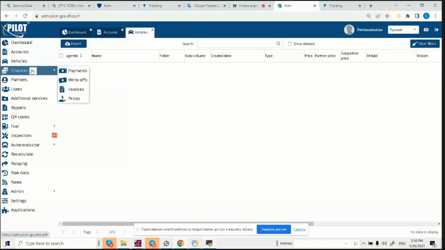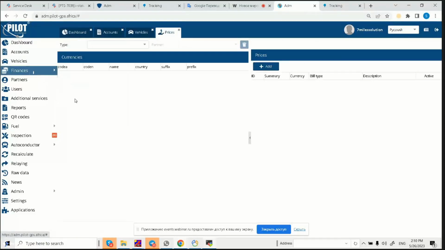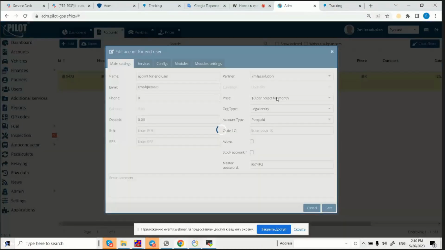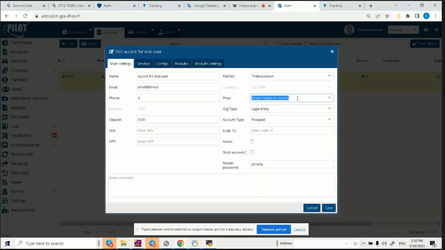Next is the financial module. Here in financial module we can see the history of the billing, like payments or write-offs and the generated invoices. And from here as well we can create the price. So the price that we have selected when we create the account, this price can be created. This is the price for one vehicle per 1 month.